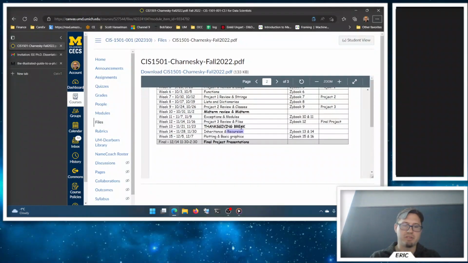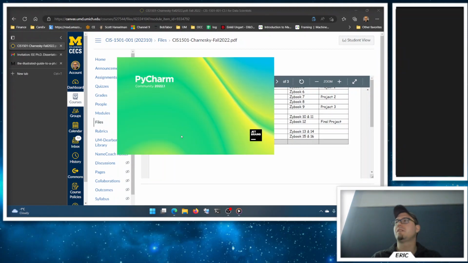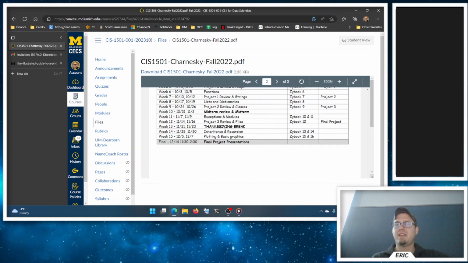So we're going to talk about recursion. Let me fire up PyCharm here. And then we've got plotting and basic graphics next week. Again, the goal is half an hour to 45 minutes' worth of content today, next Monday, and next Wednesday, so you have time to work on the final project. I can answer questions, and we can go from there.